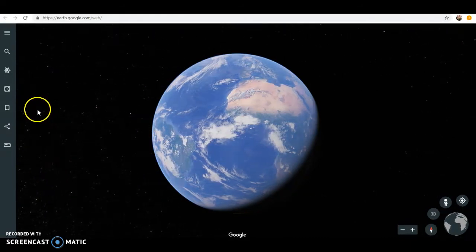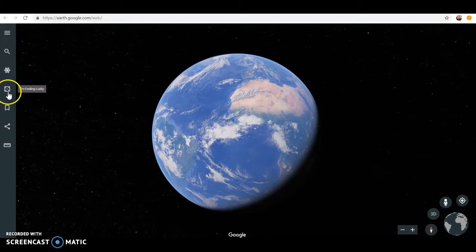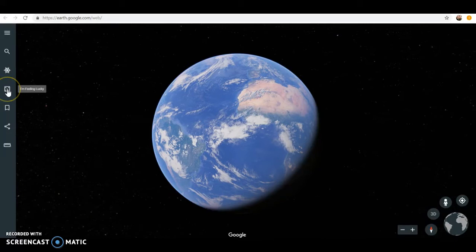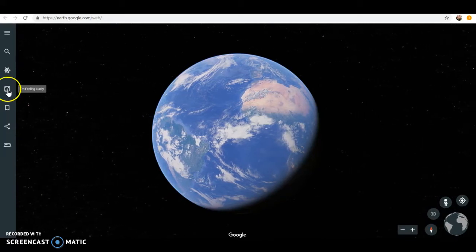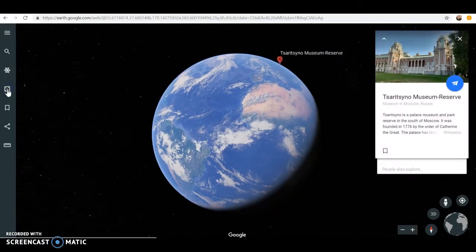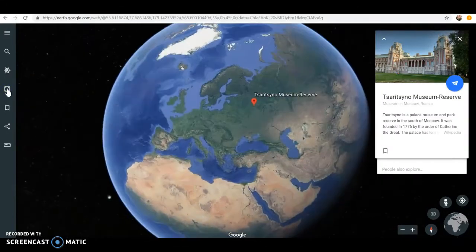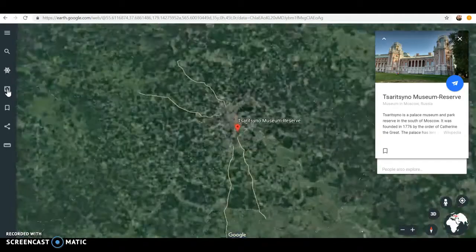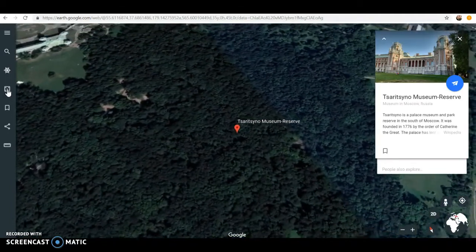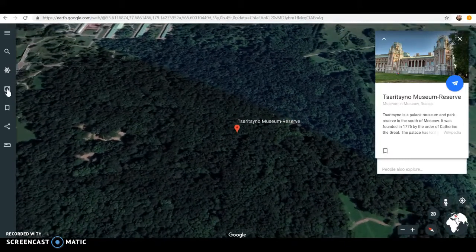Now, if you look to the left, you're going to see this icon that says I'm feeling lucky. When you have your mouse over it, you're going to click on this icon, and it's going to bring you to a random destination on the Earth. So, this is a museum in Moscow, Russia.